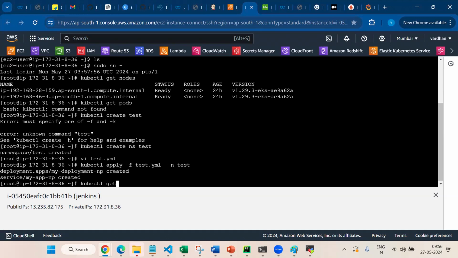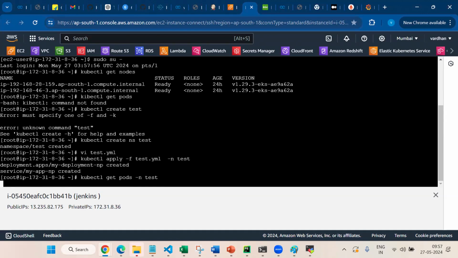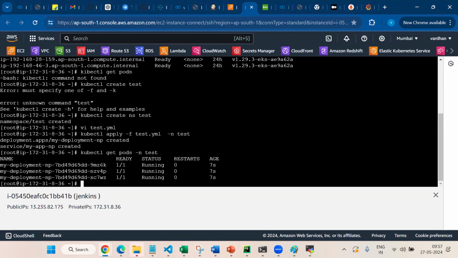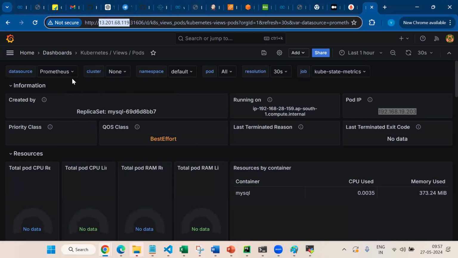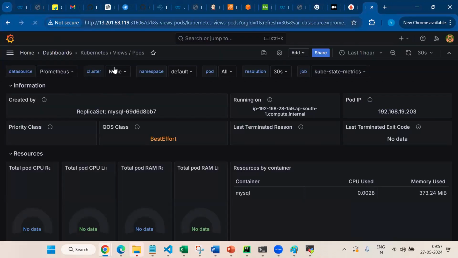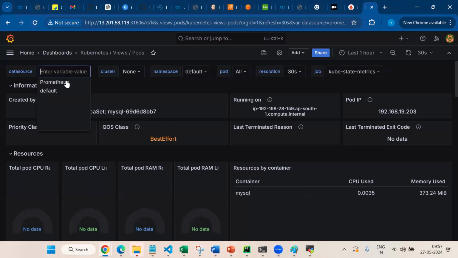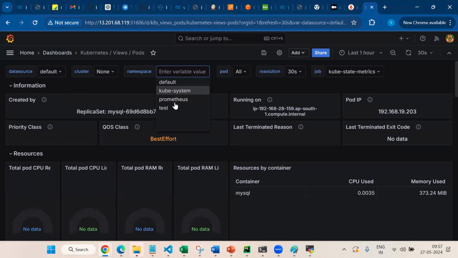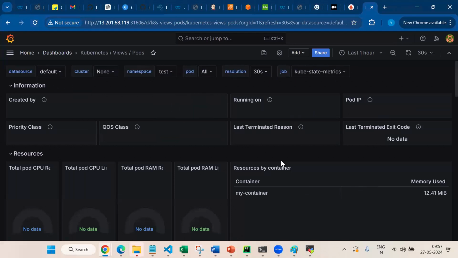kubectl get pods -n test. So 3 pods are running, right? You can go and check the workspace also here now. So just refresh here. So my workspace is what? Why is it not coming? Test. Okay, so I can see here.